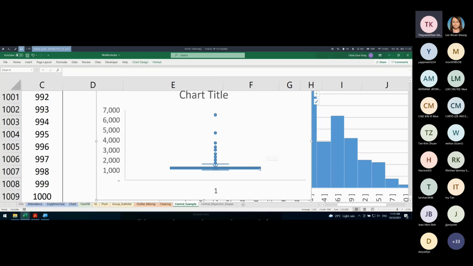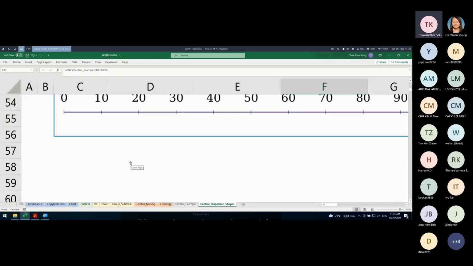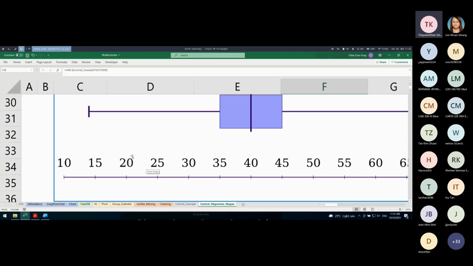Okay, any questions for the box plot so far? No, sir. Okay, thank you.